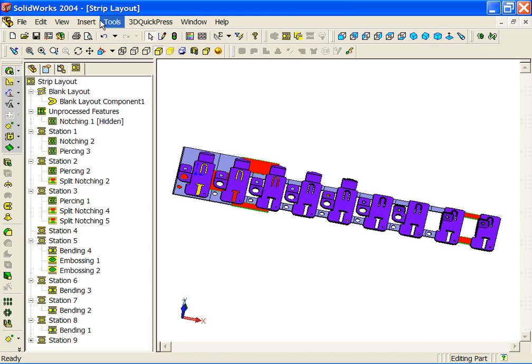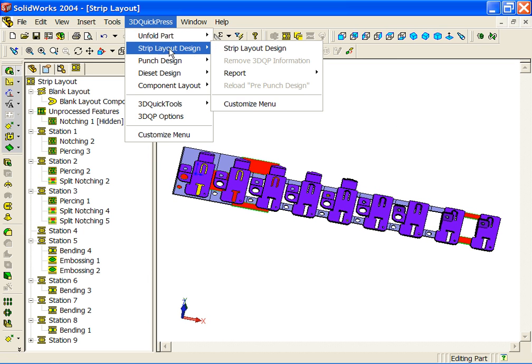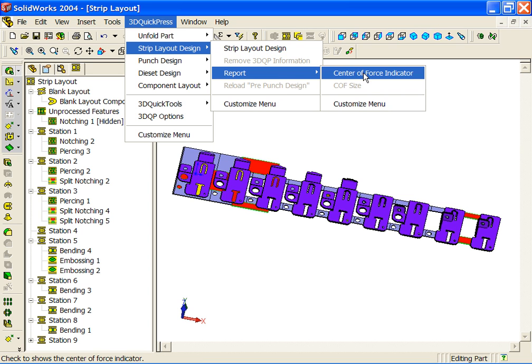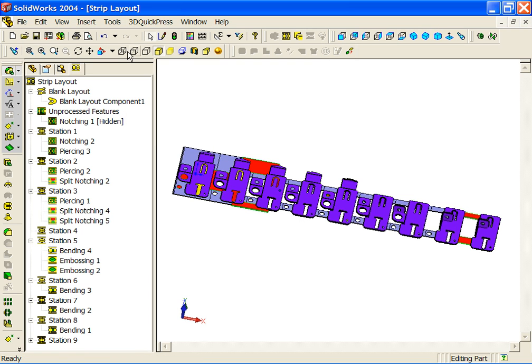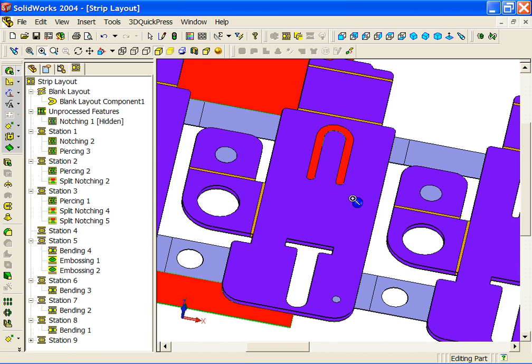At any time, you can also ask for a report on the center of force. So let's take a look at that, center of force. And what this does is it brings up an icon illustrating where that center of force is. Here you can see it's the blue sphere.